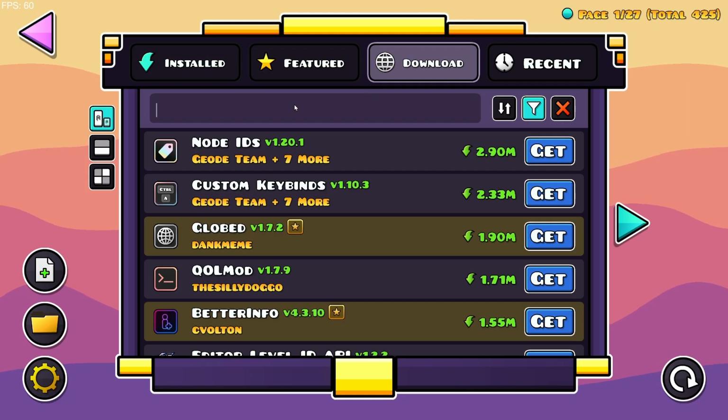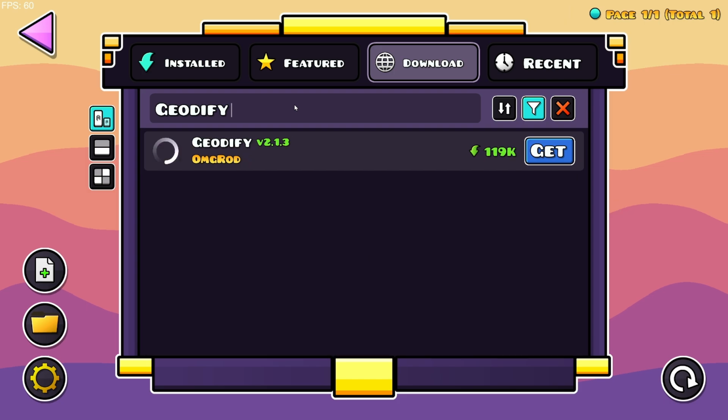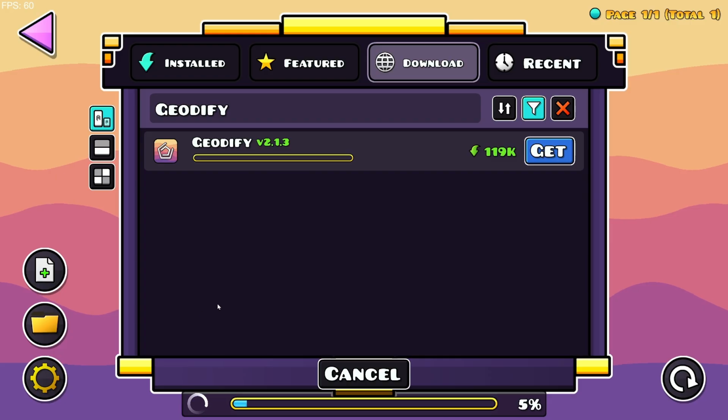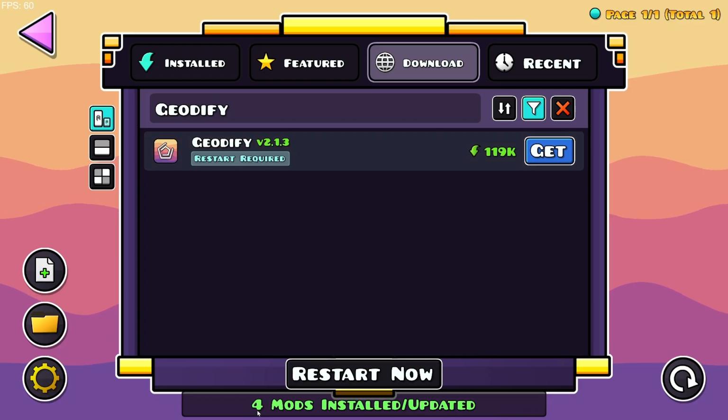Now you want to go over to the download section. Go over to search mods and type in Geodify, just like that. And here you have Geodify by Oh My God Rod. So just click on get, install, and it's going to download the mod as well as any dependencies.